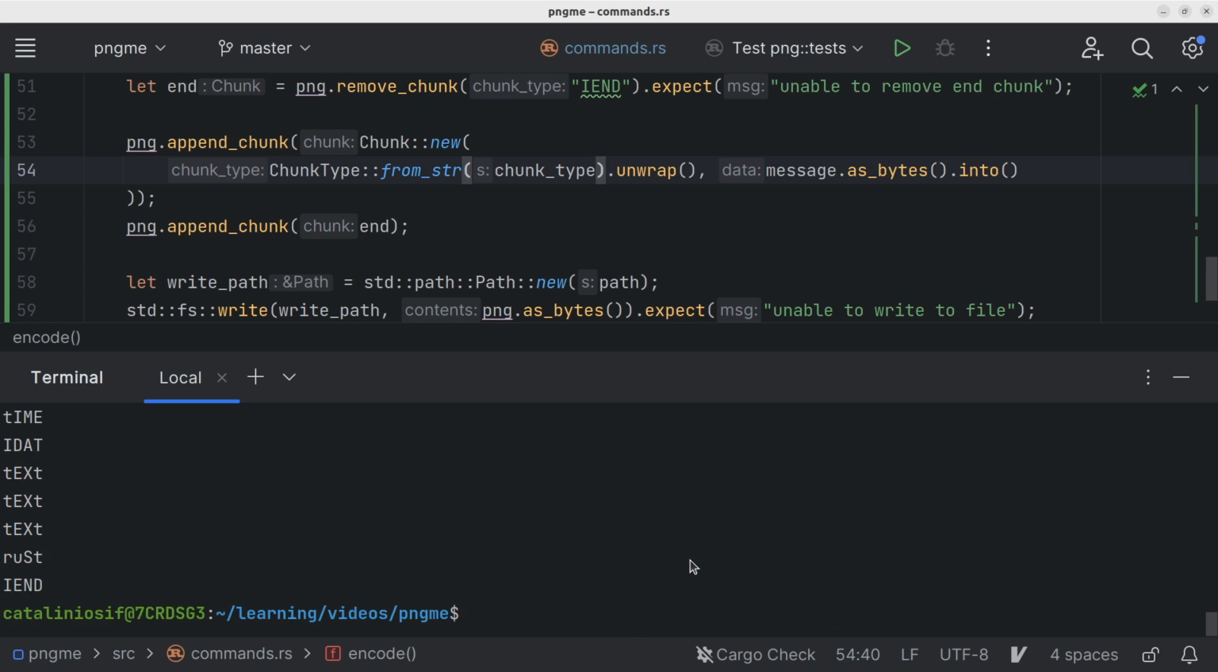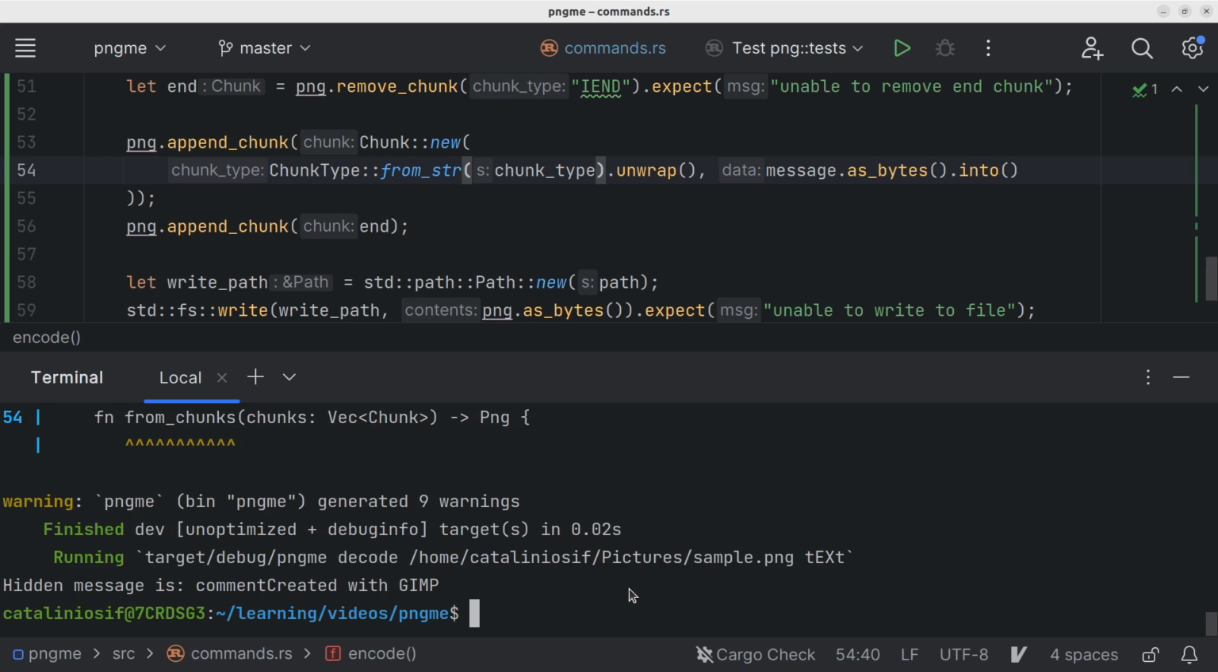Let me try to show you with a different tag. You're just gonna get a bunch of gibberish or an error. I'm gonna try the first text tag. Okay. Oh, and we have comment created with GIMP because this is in the metadata of the PNG file that I downloaded for this.